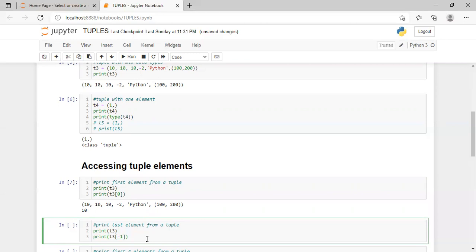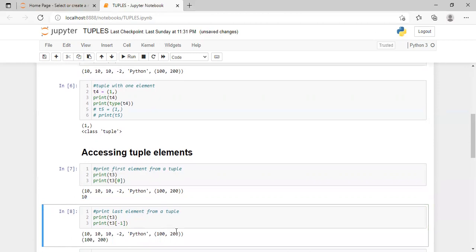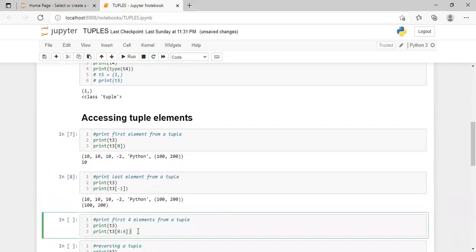So if you see, we are accessing the last element in the same way we access the first element: tuple object, square bracket, the index itself, and then again a square bracket. As you can see, the last element was a tuple, and here we can see the last element is a tuple itself.